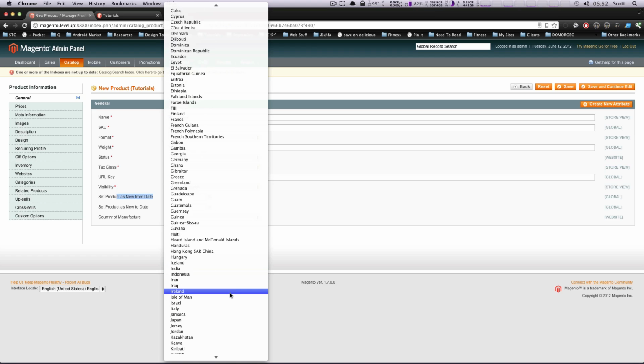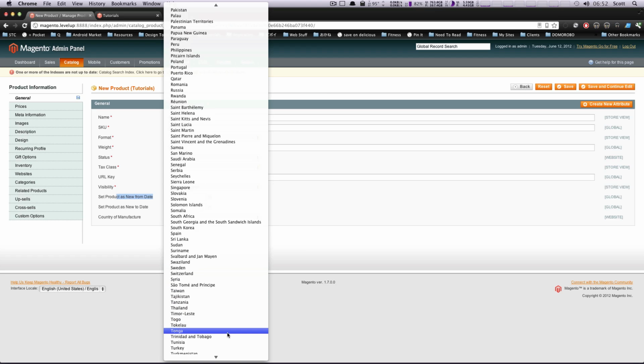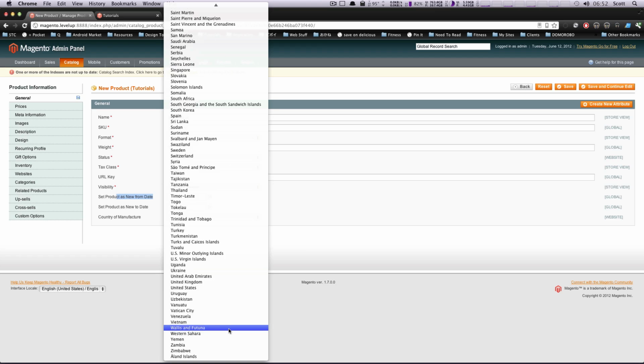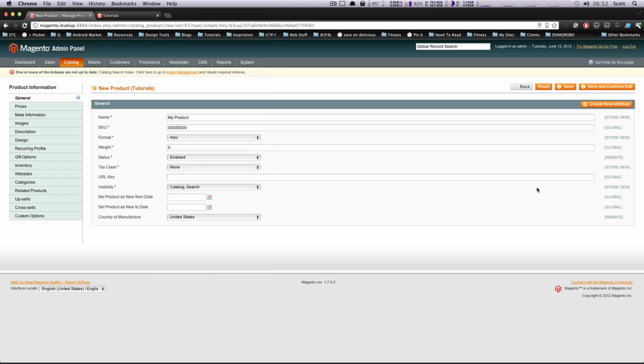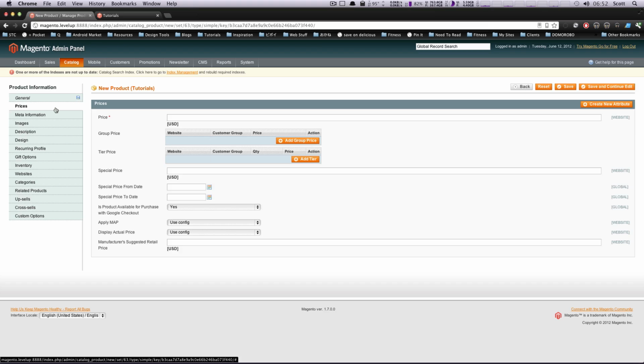This is actually kind of unimportant, but if you had products that were manufactured in different countries, of course you would want to be setting this correctly. This is just a tutorial. It's set in the United States. It could be, you know, whatever. Okay, so let's go to the next one, prices.